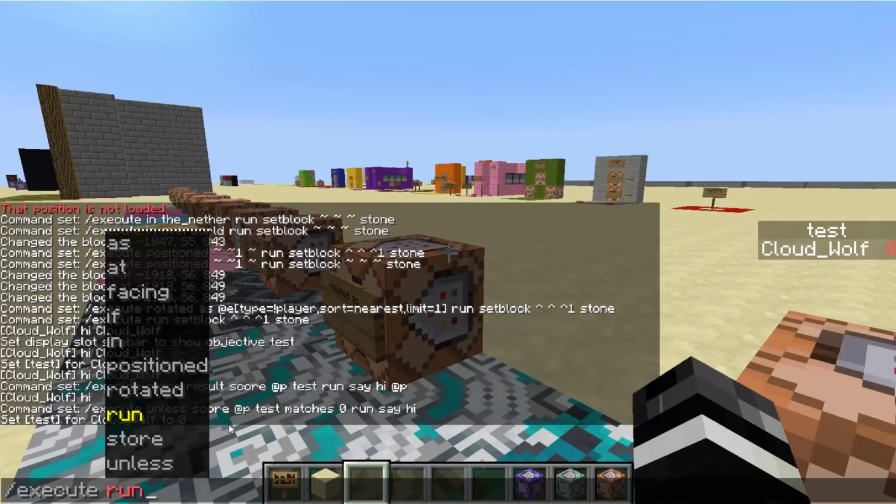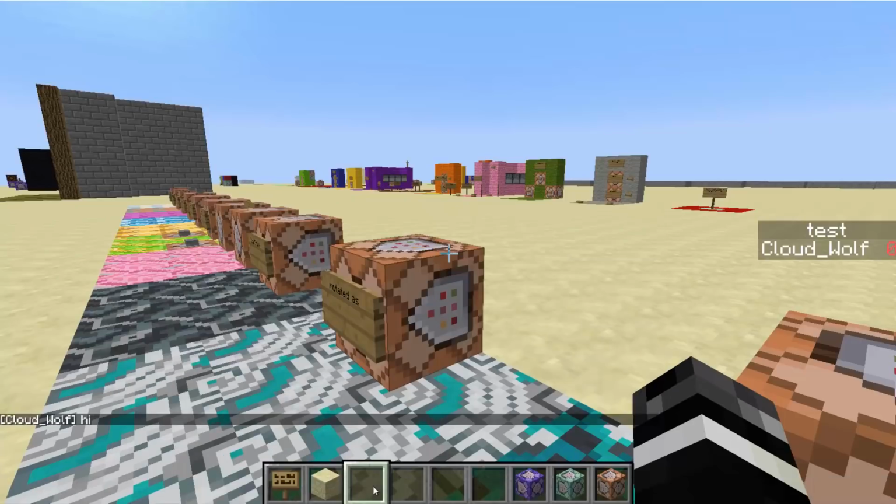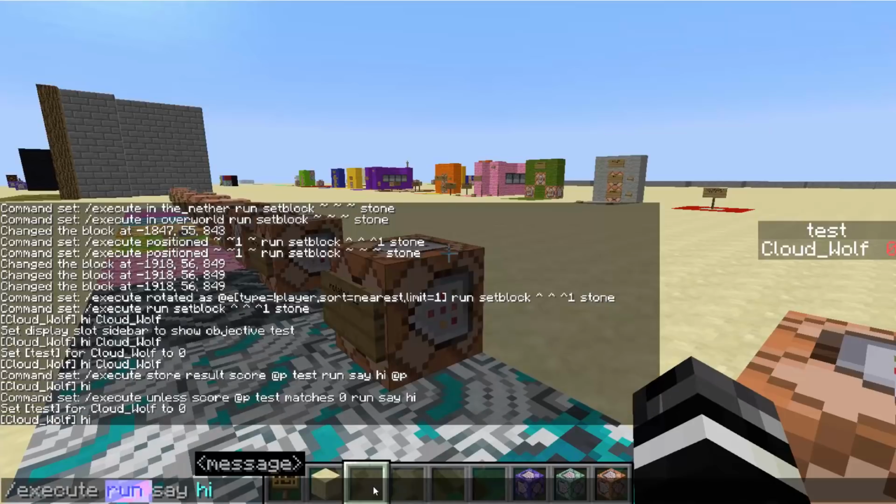First one is run. Run is the most basic. I'm going to use it in all my examples that I have here. Run just means let's stop looking at the conditions and let's do an actual command. So that's all it does. You have to do run say hi. If you don't have that run there, then it won't work because it thinks that you're still trying to put in some conditions.